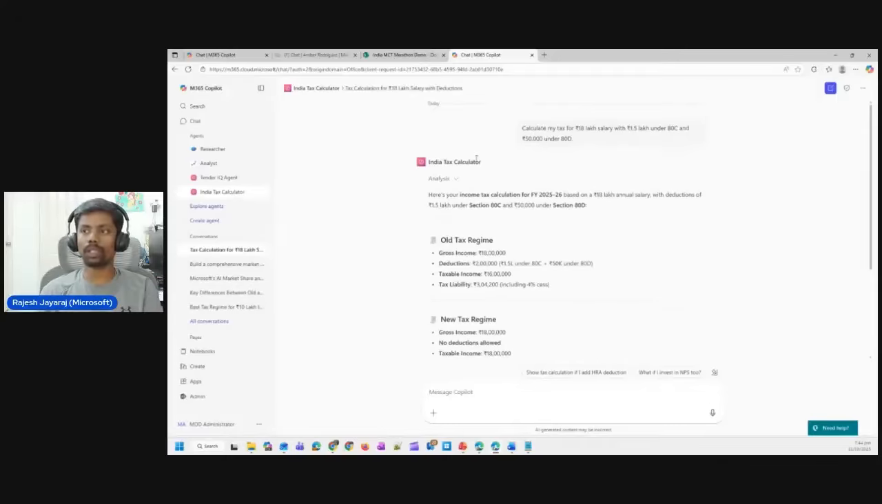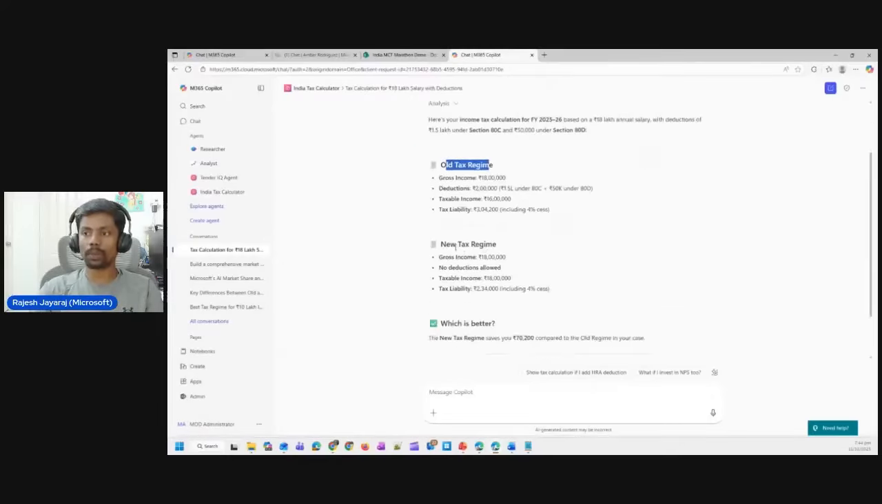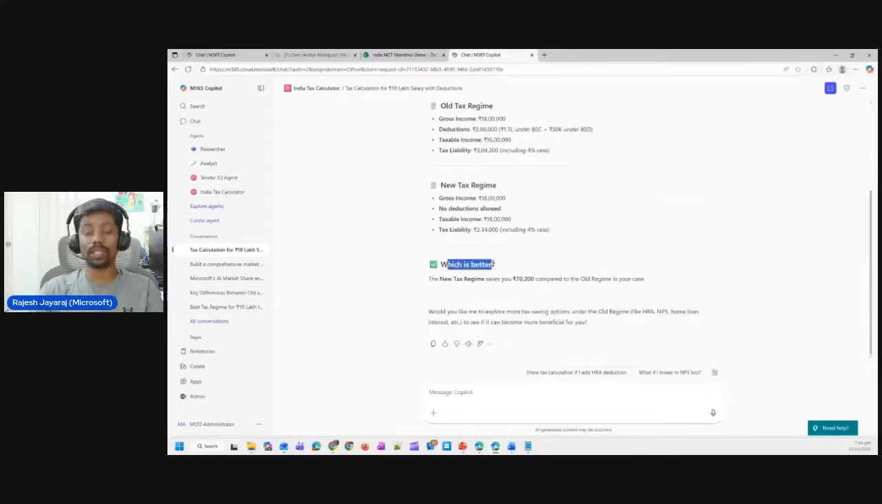And you can quickly give the numbers or the inputs and get a tax calculation. So as per the old tax regime and as per the new tax regime, it gives you a recommendation on which one is better for you. Then it will ask you some more questions if you want to continue the conversation, right?